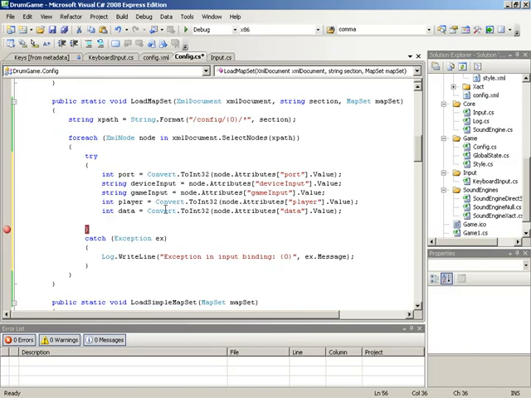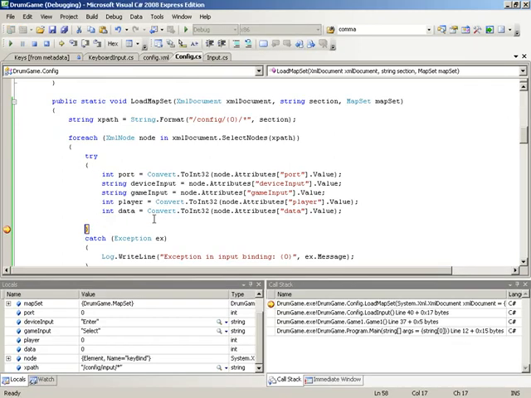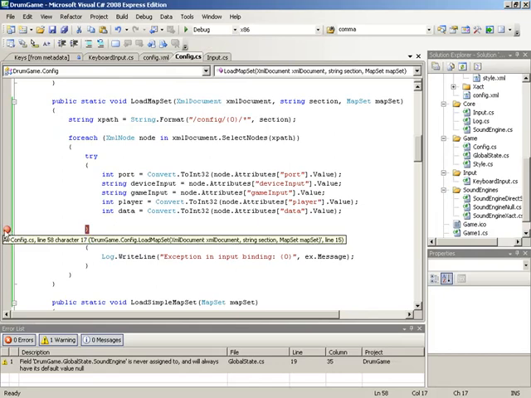Okay. So I've set a breakpoint here on the closing brace to the try statement. Now if we run the game, as soon as we break out here, we can read through in our locals. We can see that port is set to 0, device input is set to enter, game input is set to select, player and data are 0. So all of that looks like it is working very well. So we'll hit Shift F5 and jump out of our debug session.